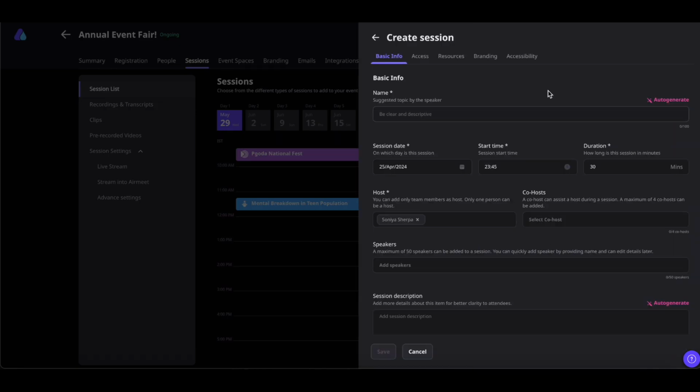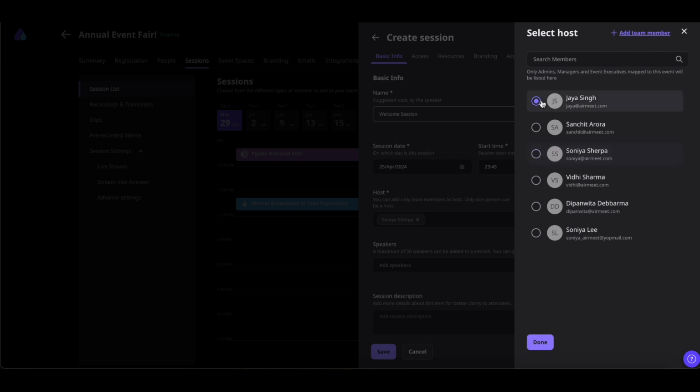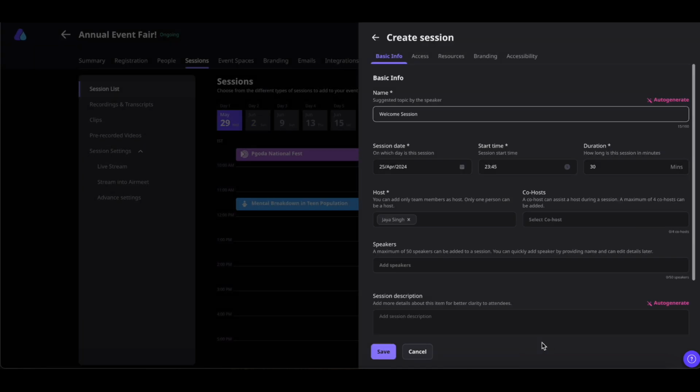When a new session is created, the person who creates it automatically becomes the host. However, you always have the option to select a host from your list of community managers or team members.